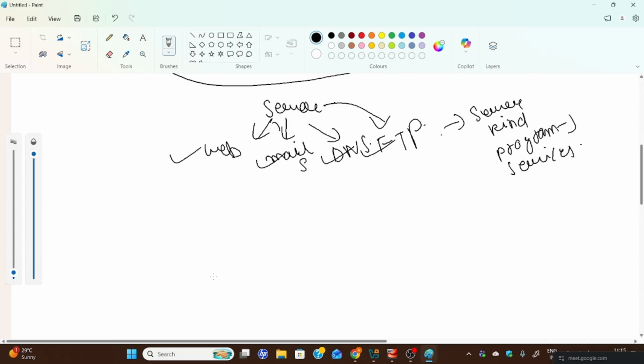Today, the first thing that we are going to learn about is the web services. Say you have a requirement that someone from the client end wants to see your website.